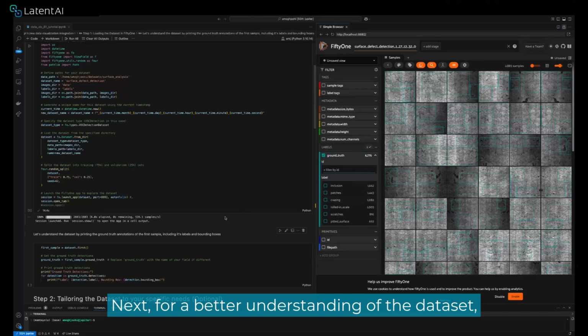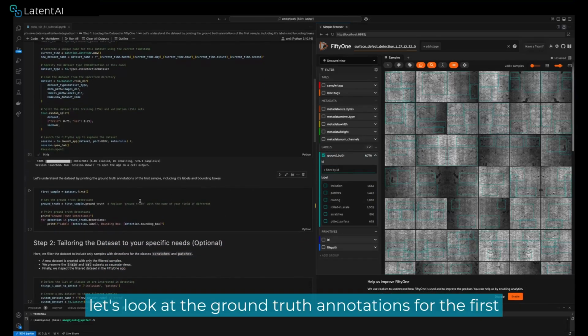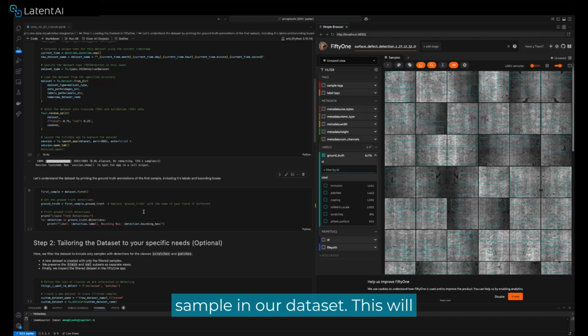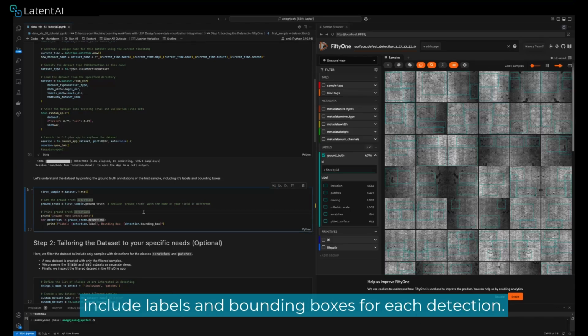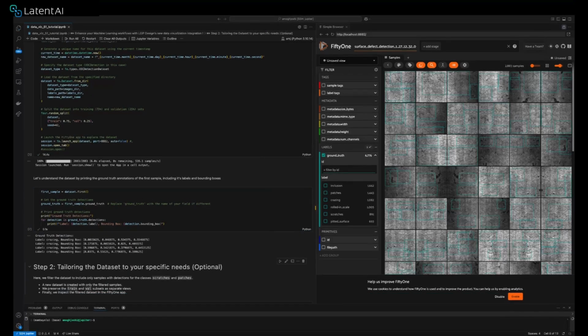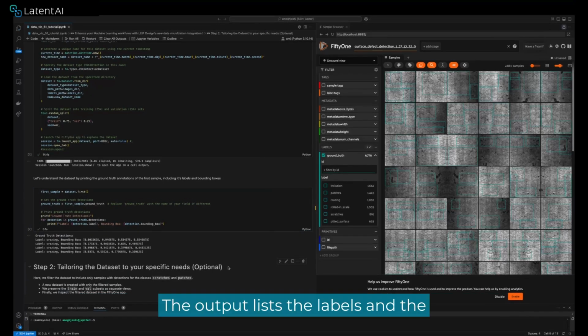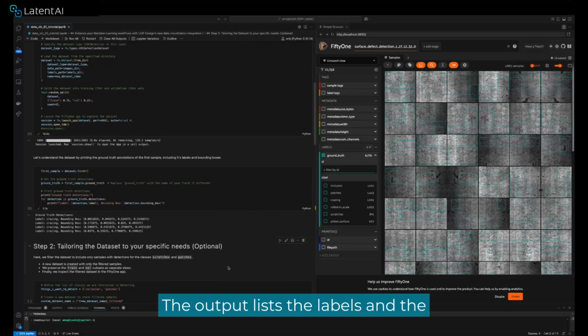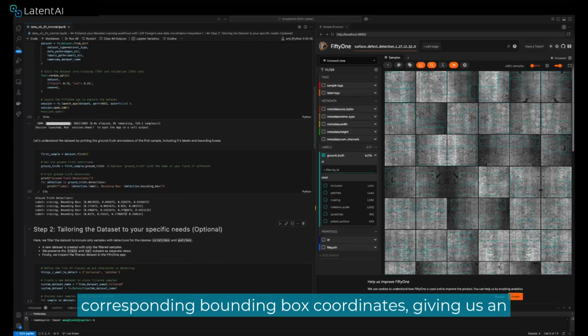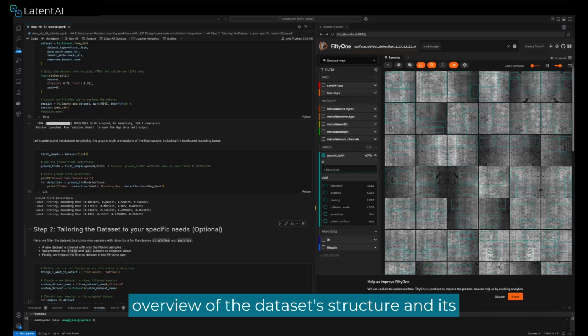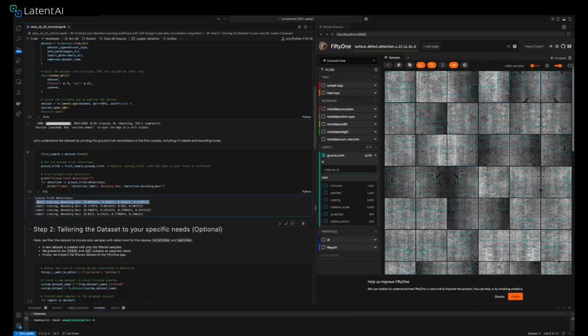Next, for a better understanding of the dataset, let's look at the ground truth annotations for the first sample in our dataset. This will include labels and bounding boxes for each detection. The output lists the labels and the corresponding bounding box coordinates, giving us an overview of the dataset structure and its annotations.